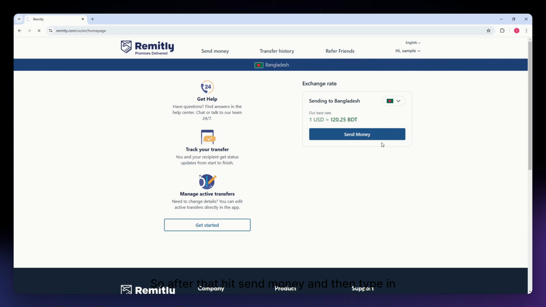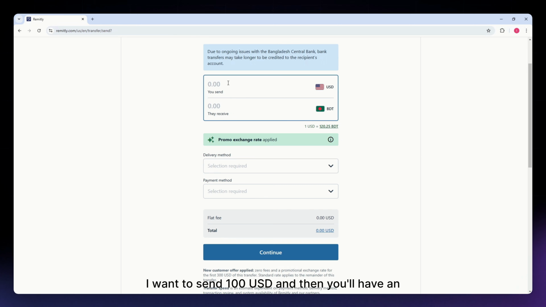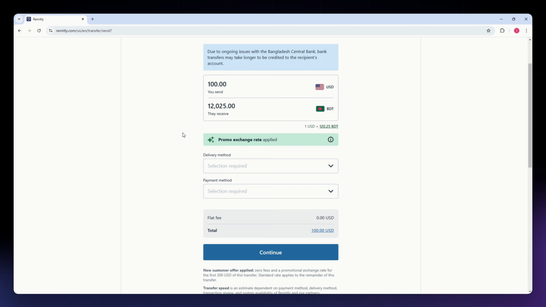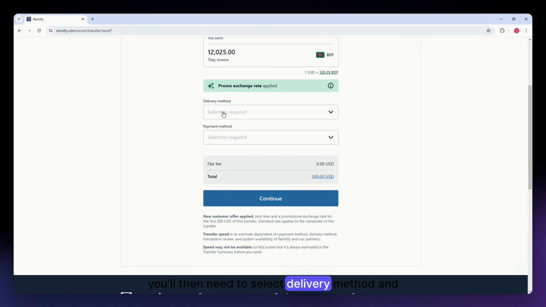After that, hit send money. Then type in first the amount that you'd like to send in USD. For example, I want to send 100 USD, and then you'll have an automatic conversion to the corresponding currency. Now, once you scroll down, you'll need to select your delivery method and then your payment method.